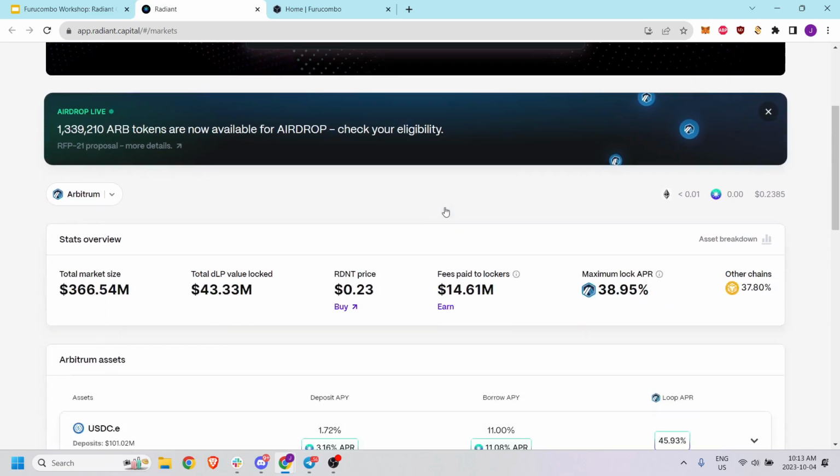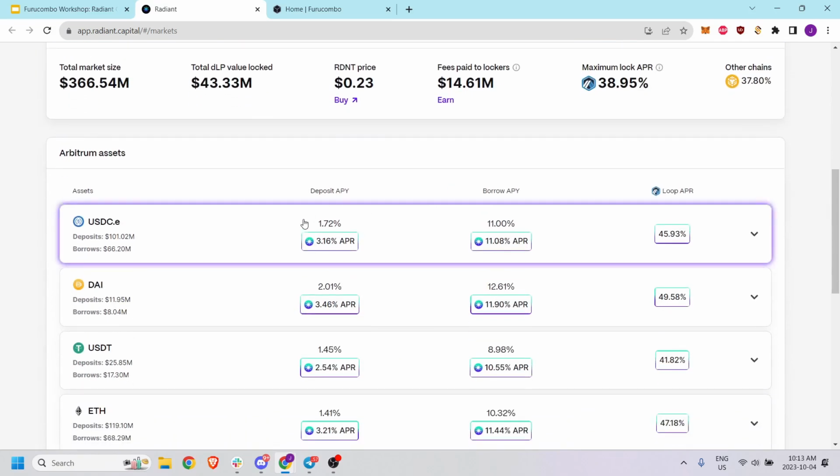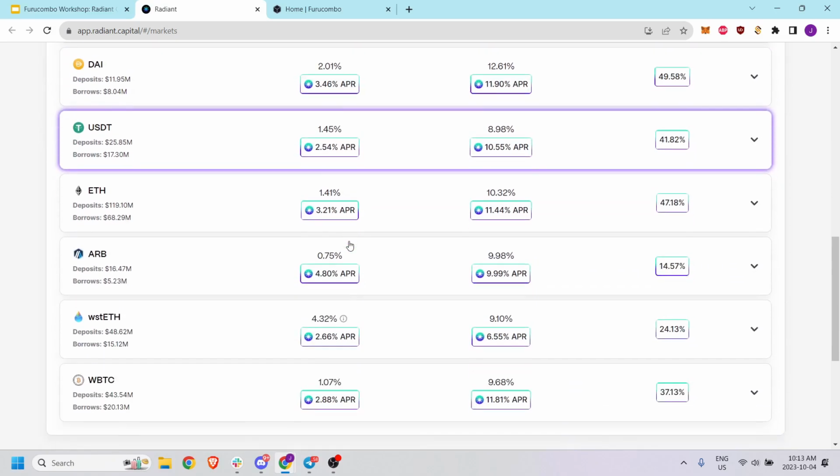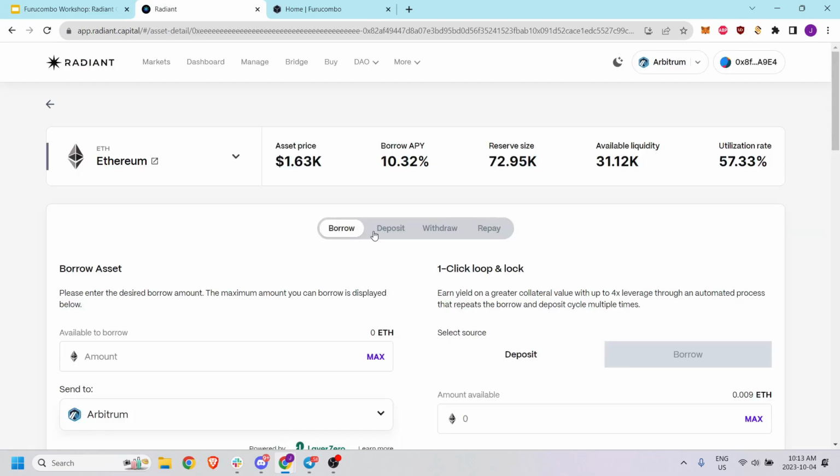So first we'll just make a deposit down below. These are the base APY. If I make a deposit of USDC, I'm going to earn 1.72. If I boost my emissions, I can earn up to 3.16. So for us, we will make a deposit of Ethereum.